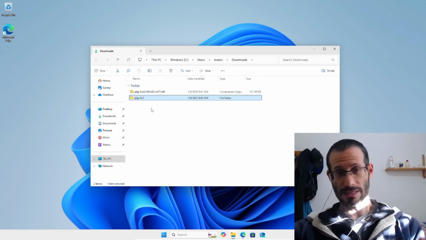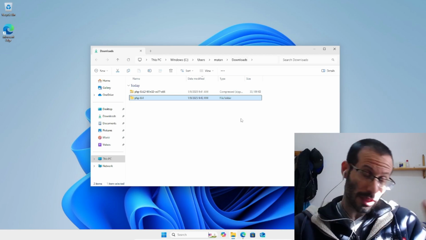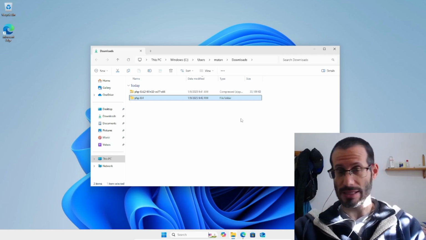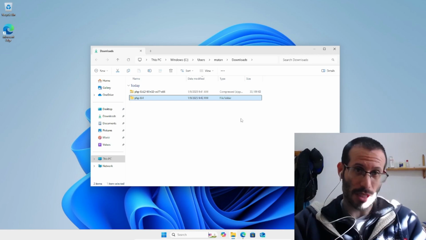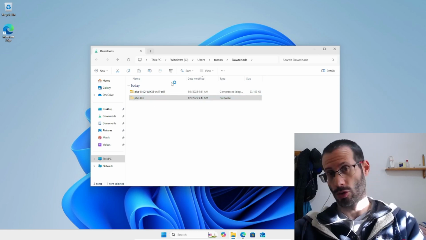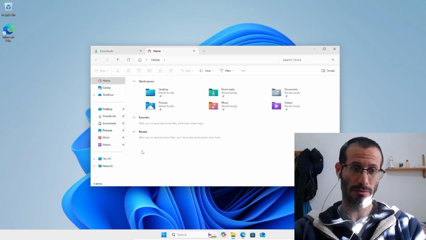Now we can place this folder anywhere on the computer. I don't really recommend the downloads folder, even though you can leave it here, but I'm going to move it to the program files folder. Again, this is an optional step. To do that, I right click on the folder and cut. Then I move to the folder to which I want to move it to, in my case, the program files folder.